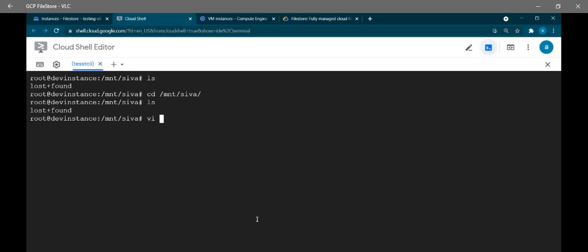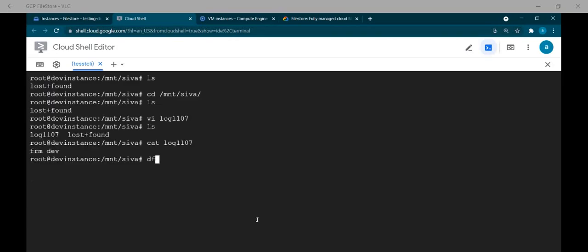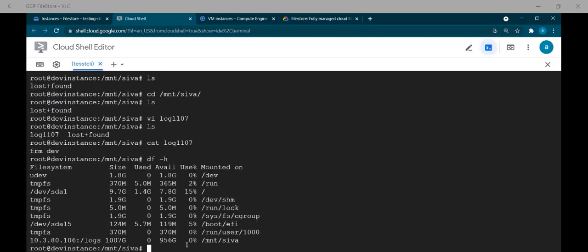Vi, I haven't saved, I guess. Or let me do one thing. Vi log. Let me name it as 1107. Let me enter df -h. I can see the volume. Let me go into cd /mnt/shiva, and I need to see the file. There it is. And if I see log 1107 is the file that I created just now, and it is from dev, right? So now I am in my dev instance.